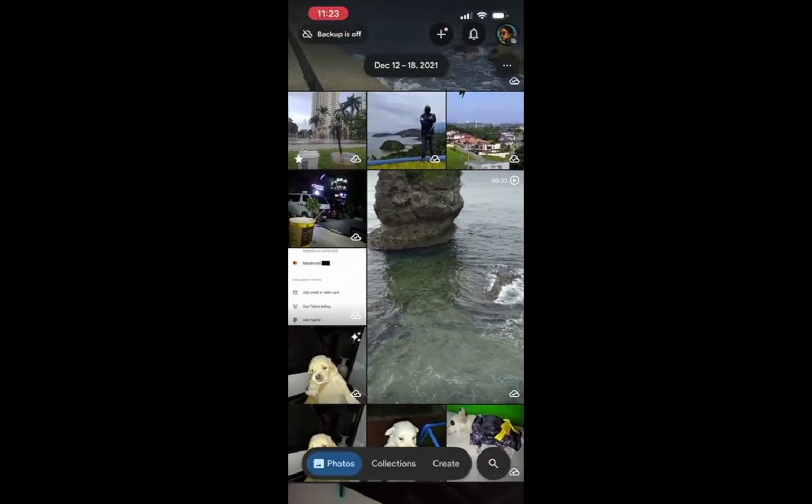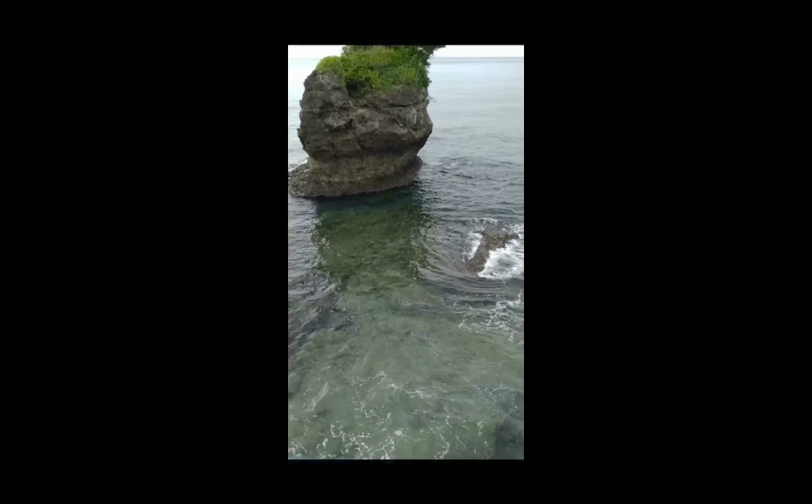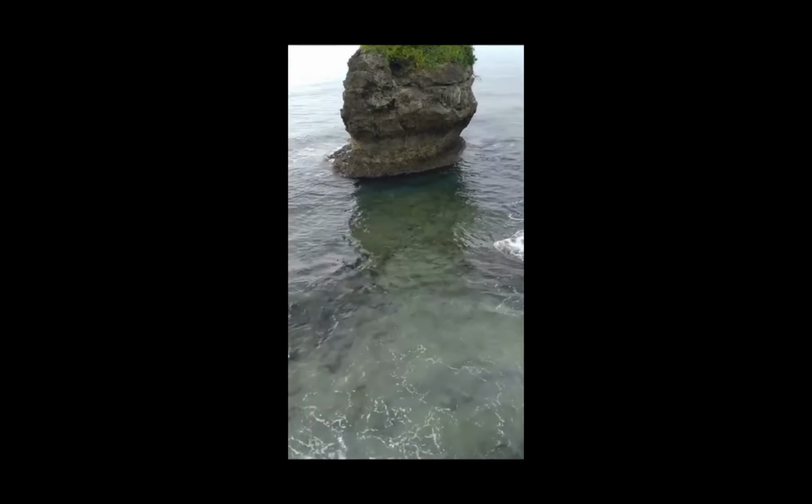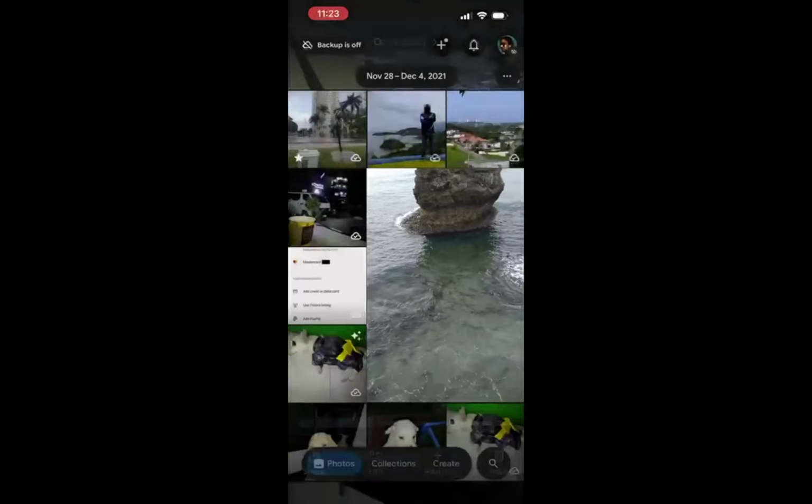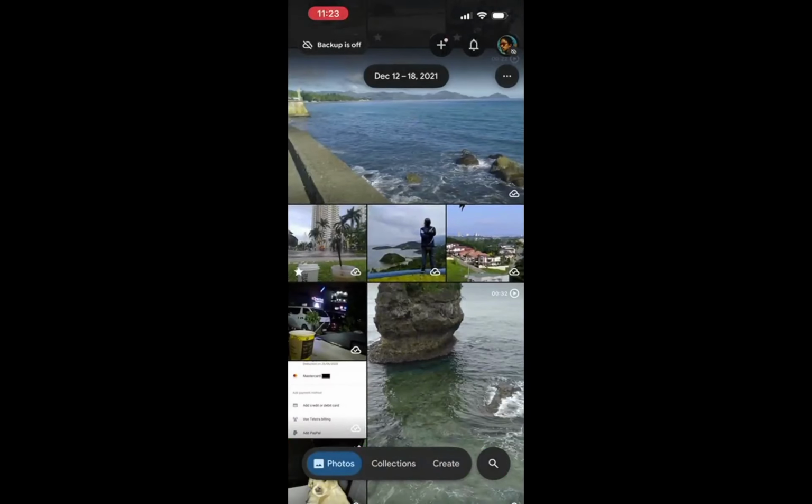Next, find and open the video you want to download. As you scroll through your library, look for the video thumbnail. You may recognize it by the title or the image displayed. Tapping on the video will take you to a playback screen. Here, you can watch the video before downloading it.